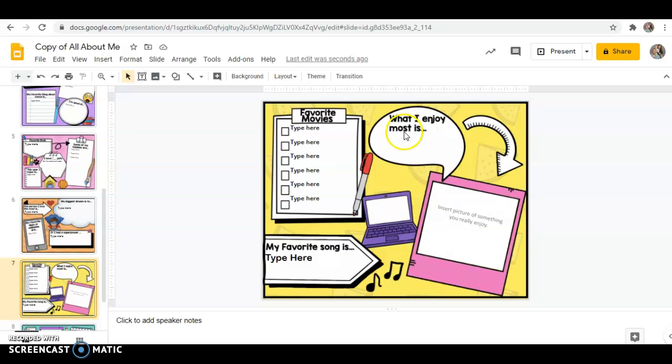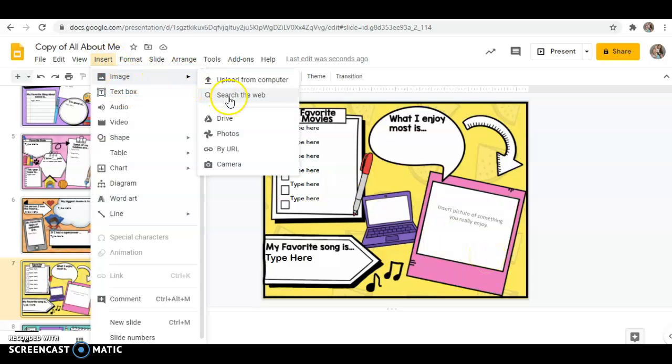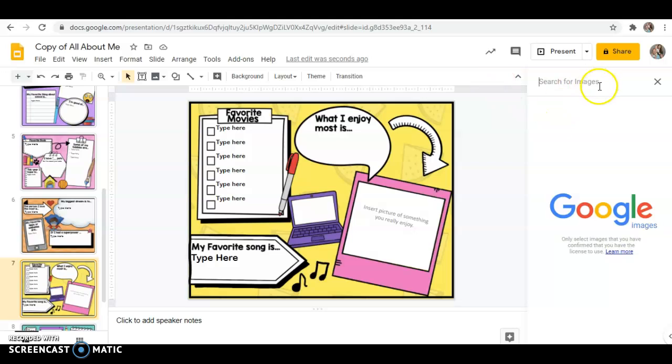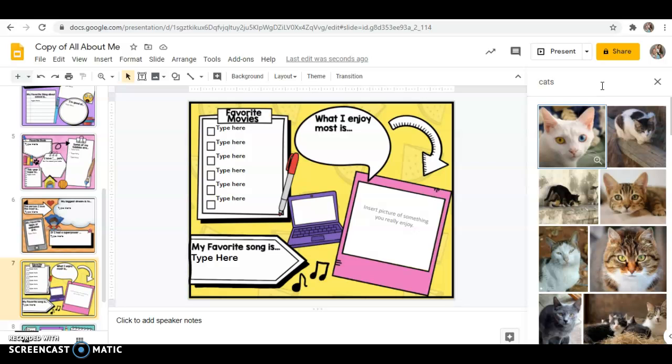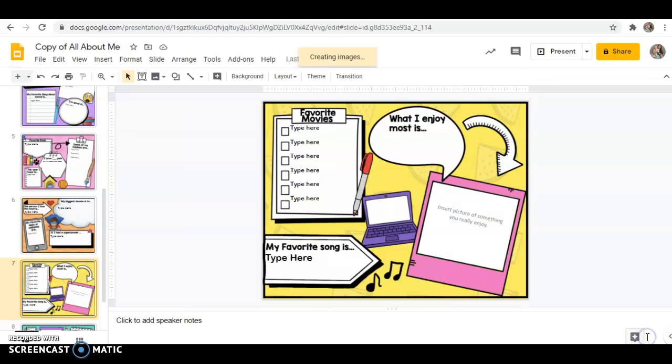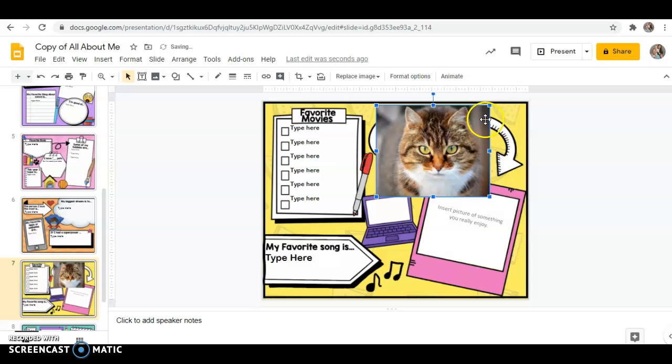What I enjoy most is, and here's another insert a picture of something you really enjoy. Maybe you really enjoy cats. So you would go insert, image, search the web, and then you could type in cats right here and hit enter, and then it would bring up all kinds of pictures of cats. And then you could just hit the one that you think is the cutest. I think this one's pretty cute. And then hit insert. And then there's the picture of the kitty.